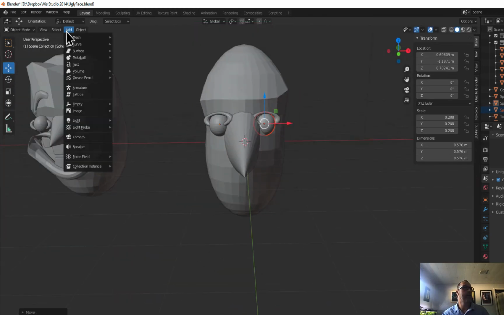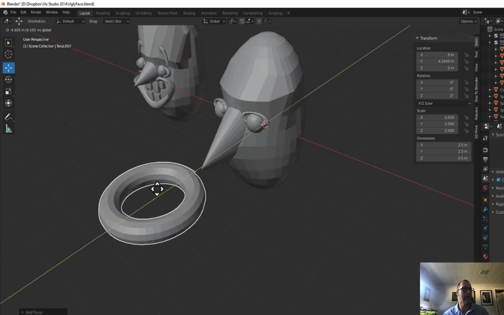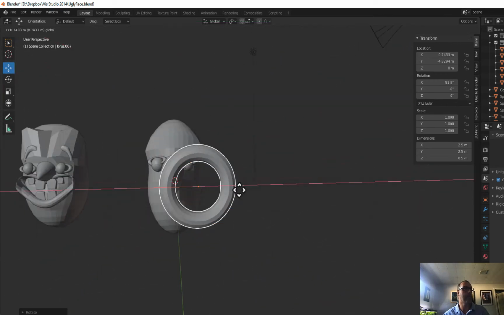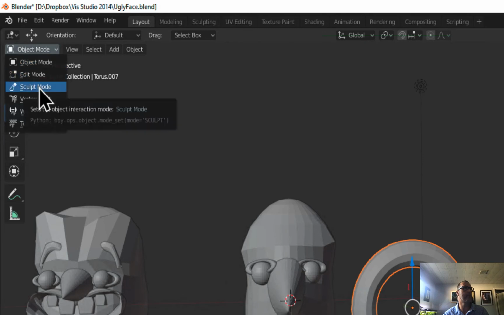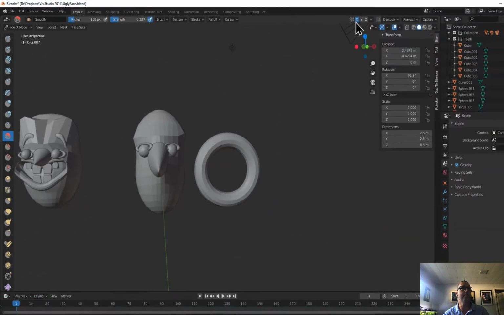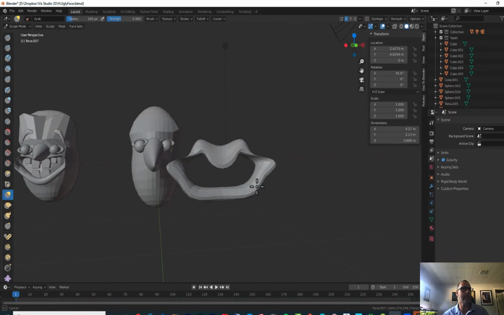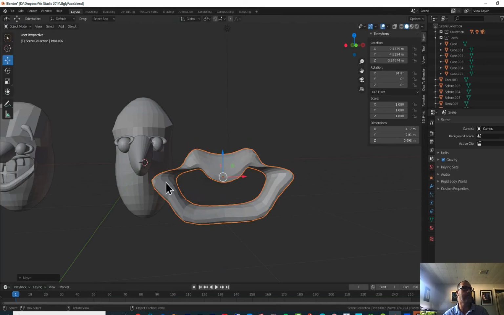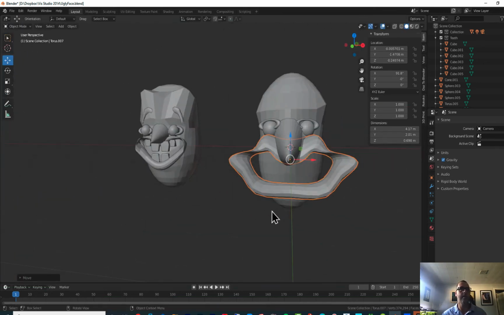Okay, last thing, I'm going to add a mouth. Mesh, torus. I want to use the sculpt tools. And I want to sculpt it so it's mirrored. That's actually pretty insane, and I like that.